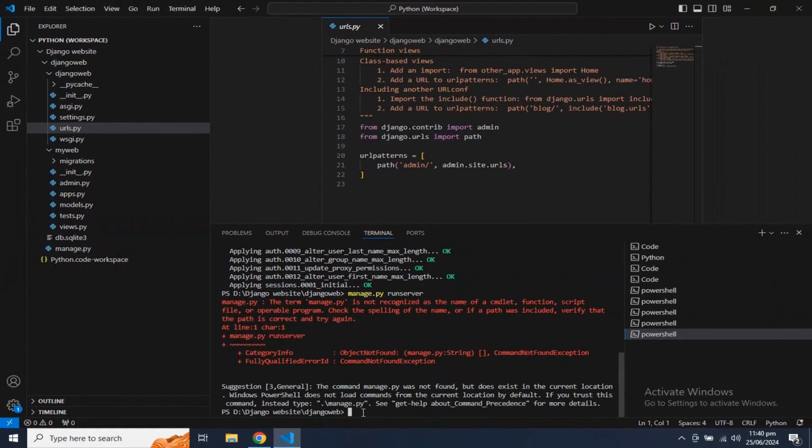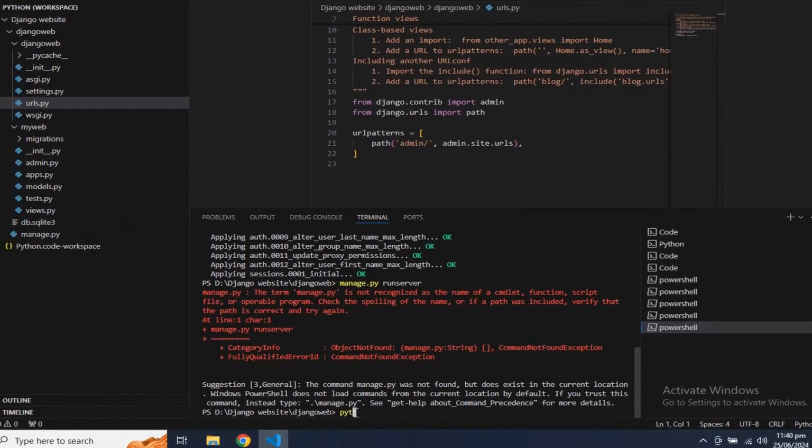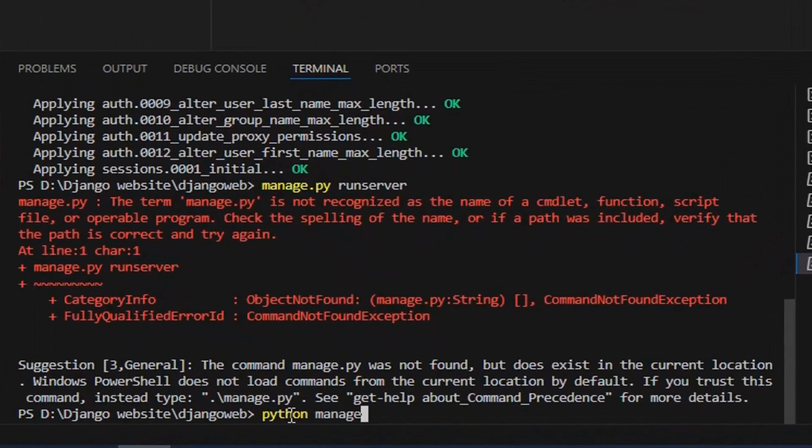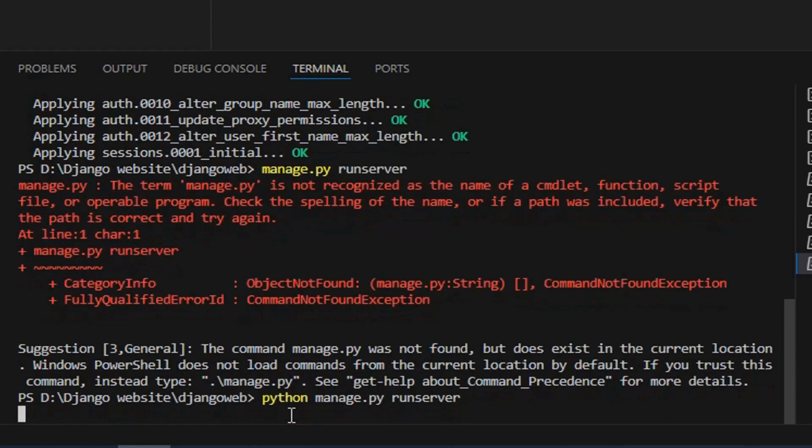Let's see our project in action. We can use a built-in development server to test our Django application locally before deploying it live. In the terminal window, type the following command: python manage.py runserver. This command starts the development server.